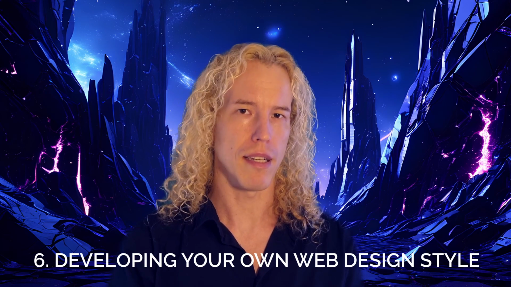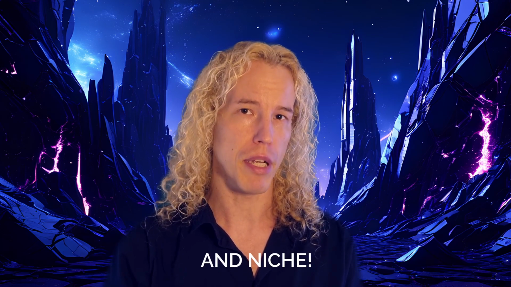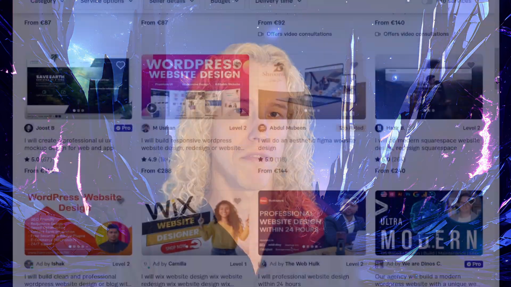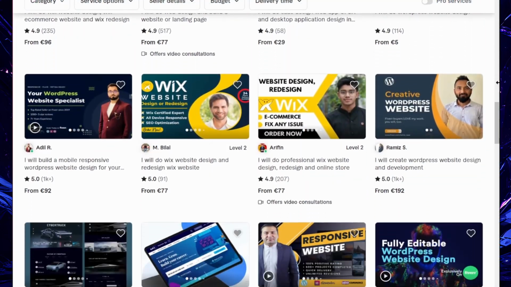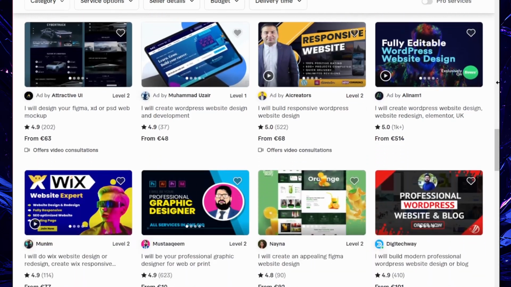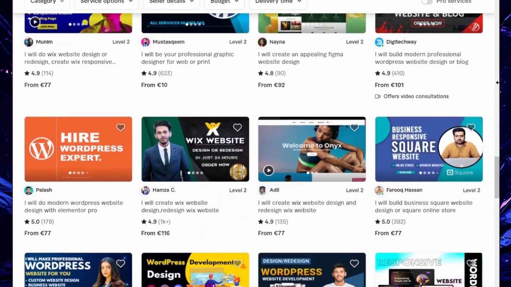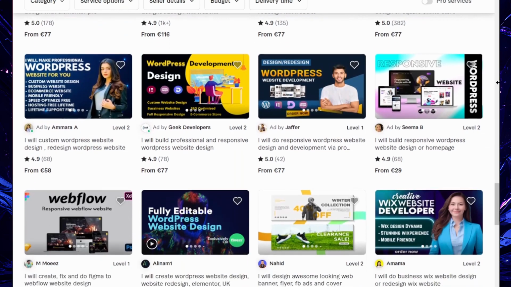Developing your own web design style. One thing about learning and building your own thing is to take inspiration and experiment, but try always to make everything look like you. Aim to develop a style. Thanks to Fiverr and AI, cookie-cutter content and websites are everywhere. Everything looks the same, safe and boring. Be bold enough to develop your own style.